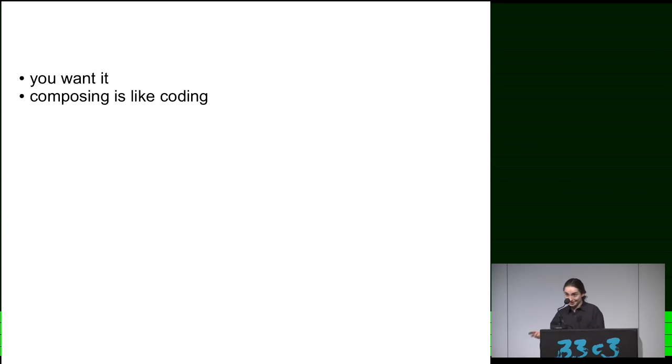Once you have done anything with version control, you also want it for composing, because composing is actually a lot like coding. You try out things, you do tests, some things you like, some things you don't like. You want to get back to your earlier versions, so you totally want it, because everything else feels like Stone Age.